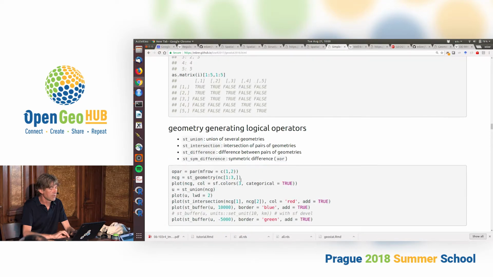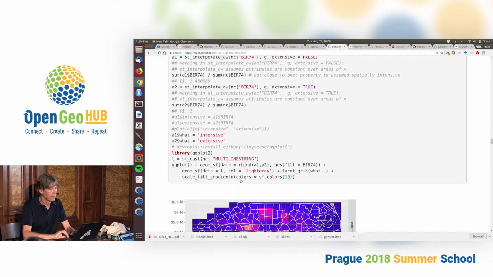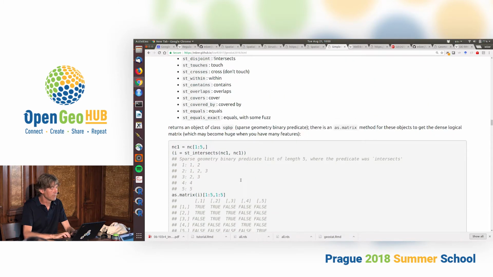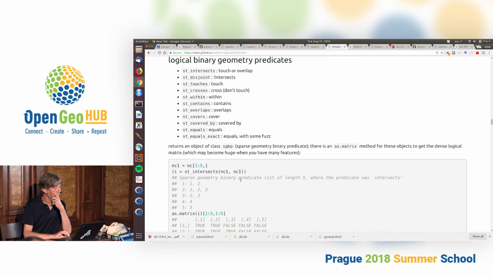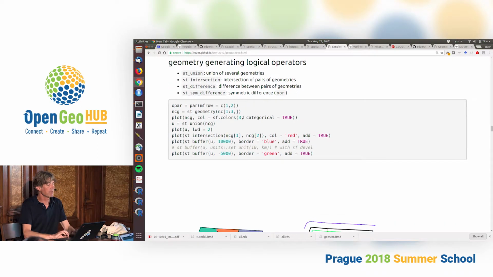Right. So let me see where I can. That was a little bit further on where I was doing that. So this is intersection. Then we have geometry generating logical operations.